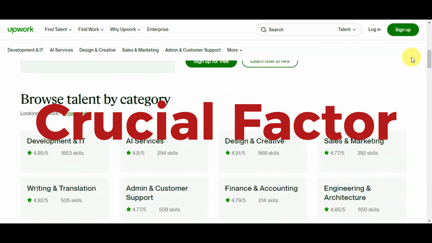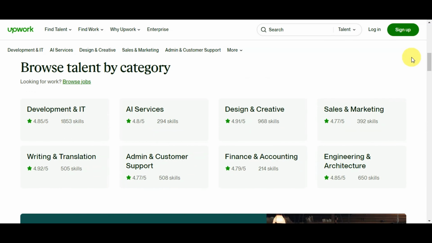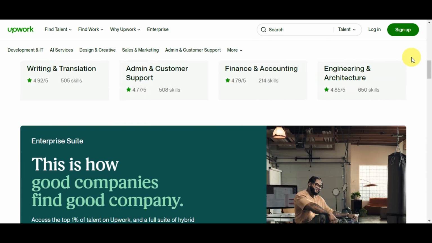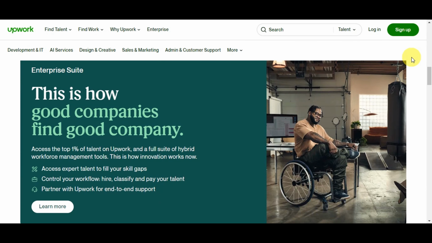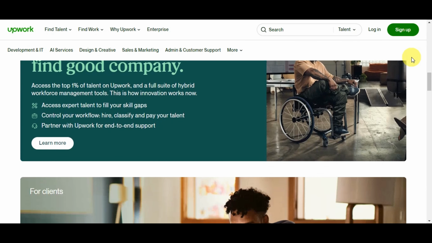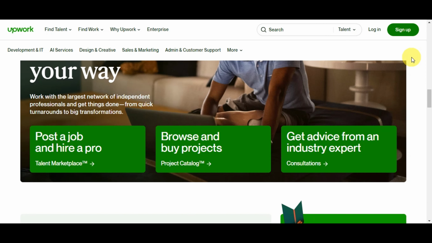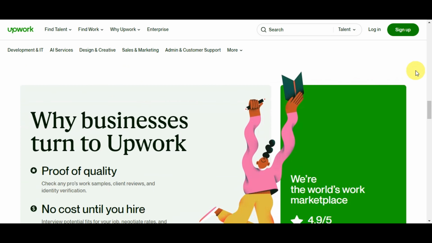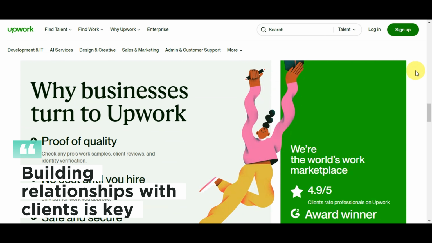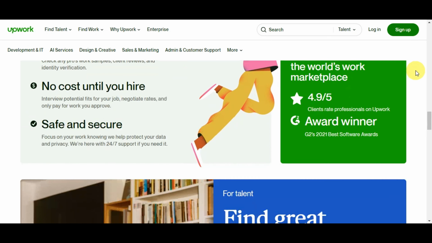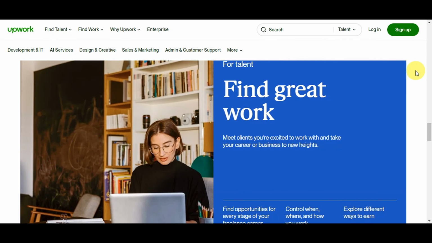Now let's talk about a crucial factor, being good at what you do. If you're an expert in a specific field, then that's great. But even if you're not, excellent communication skills can compensate for that. Remember, in business, you don't always have to be the one providing the service. Building relationships with clients is the key. This is how you can achieve consistent income by securing clients on retainers.